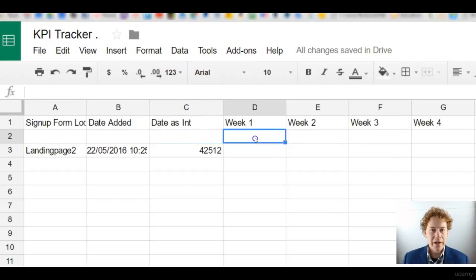Next up, in D2, we're going to use an OR statement to figure out whether the date here in C2 is in week 1. And how an OR statement works is it is a logical operator, which means that it can only return true or false. And the test we're going to do here is quite simple.